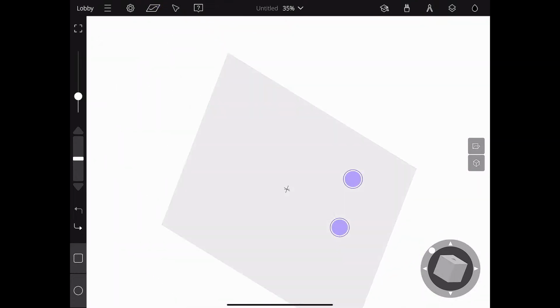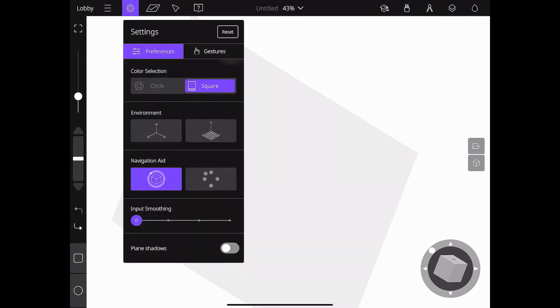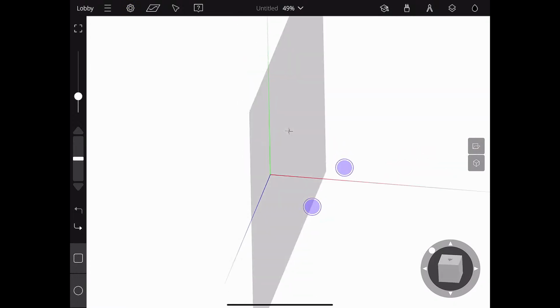So I'm going to make sure I'm looking at the right view before we get started here. We go to settings, make sure we have our environment on. Okay.